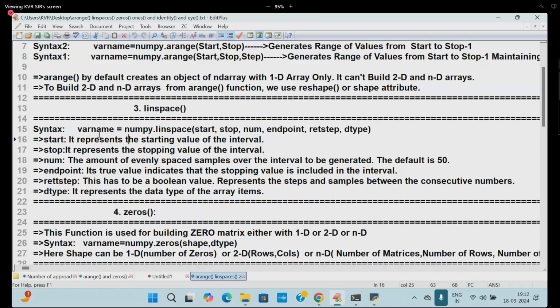Variable name is equal to numpy dot linspace of start comma, stop comma, num comma, endpoint comma, retstep, dtype. So, coming to the point. Start represents the starting value of the interval. Next term, stop. It represents the stopping value of the interval.